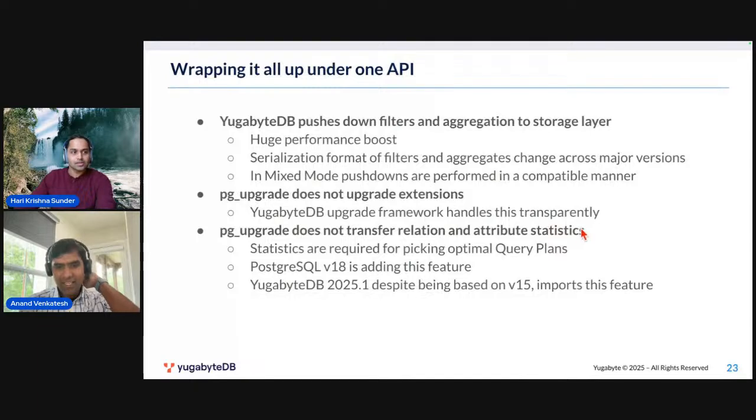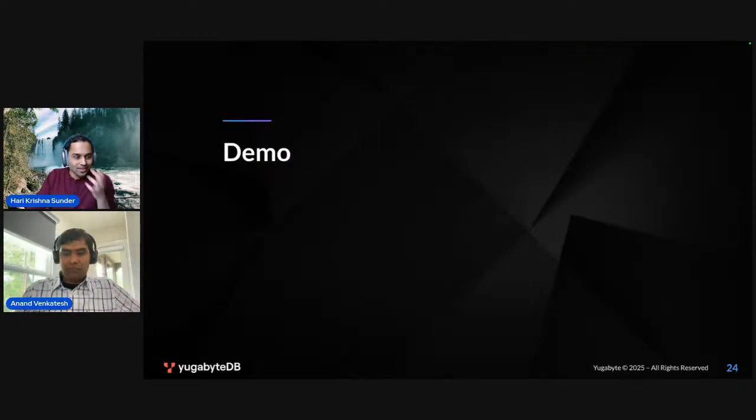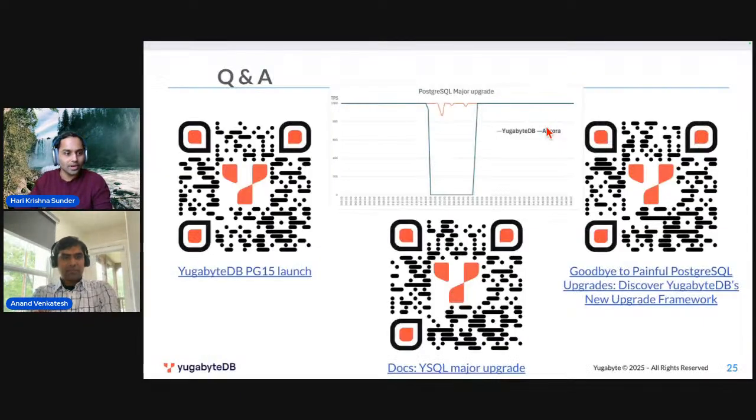This is interesting, Hari. I had more questions to ask, but we are short of time. In the interest of time, I'll let you continue. Yeah, I'll do a demo. So we wrap it all into one API. So it's supposed to be simple. I'll skip that and I'll get to the demo part.